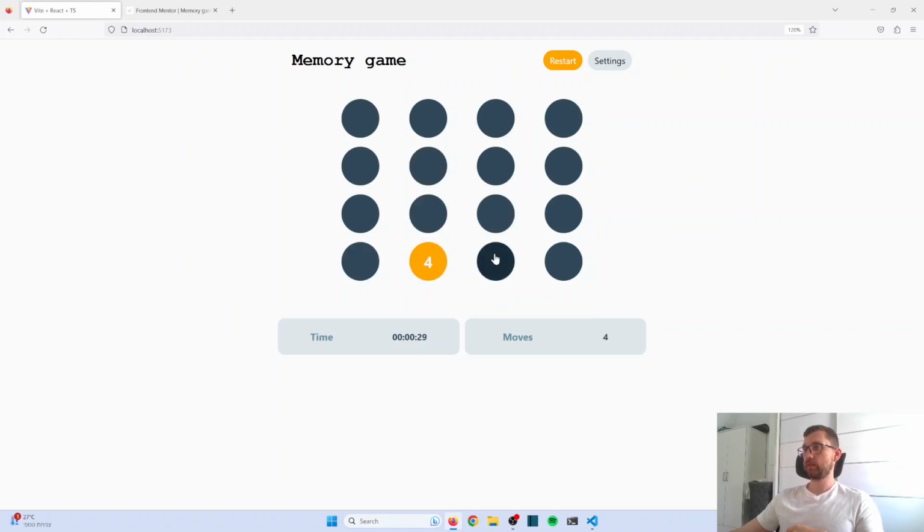Yeah, I think that I saw a 4. Yeah, 4 and 4 is a correct match. And of course, when we finish this game, when I find all the matches, the timer will stop, and you will see your result of the time and the moves that it took you to finish the game. Another thing, the restart is going to restart the current game.